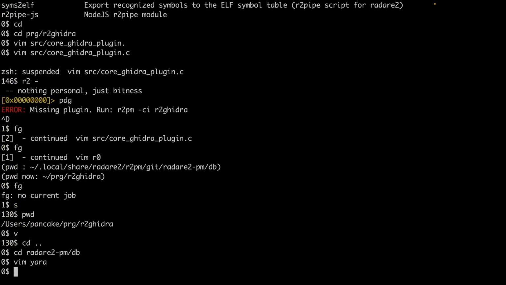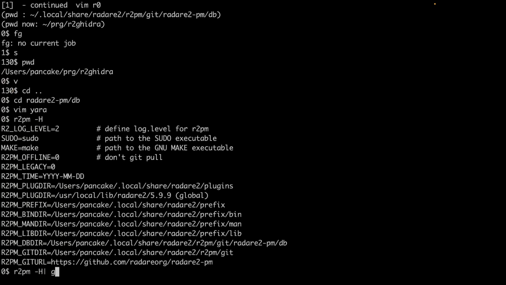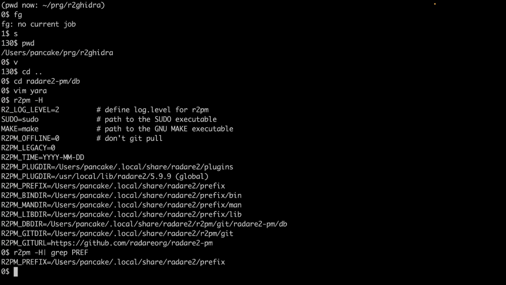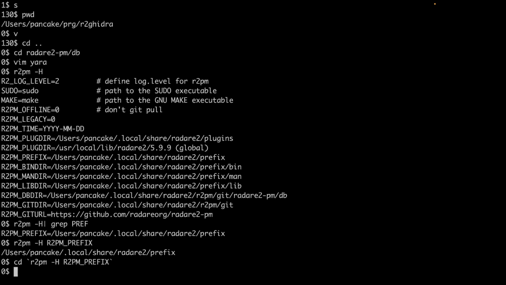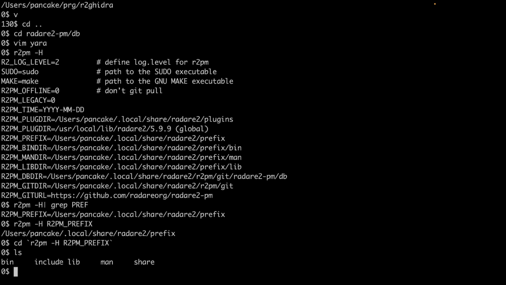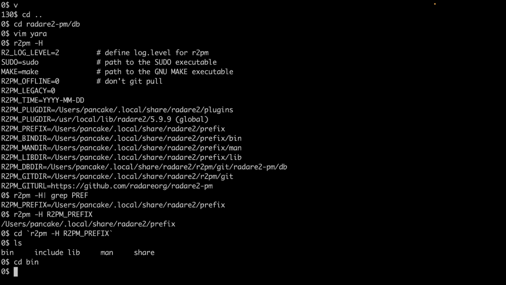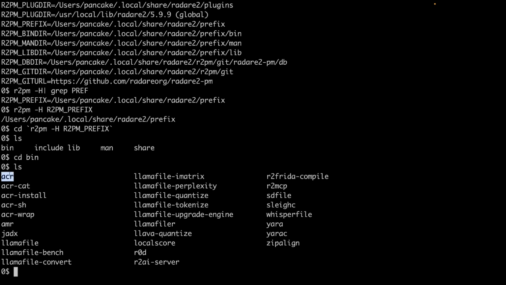So if you don't want to check, for example, in the prefix directory, this one, you can also use r2pm prefix to get that. So you can cd and use the backticks to go there. You will see that this is the prefix like in very standard Unix systems, like bin, include, lib, man. So if you check into bin and you want to execute this actual executable, you can run r2pm -r acr, and this will be basically changing the prefix and the LD library path to be able to execute that.